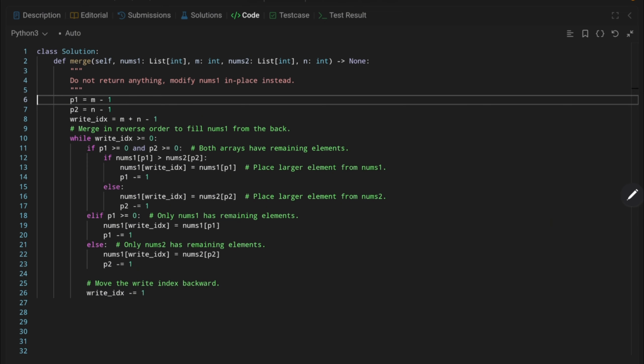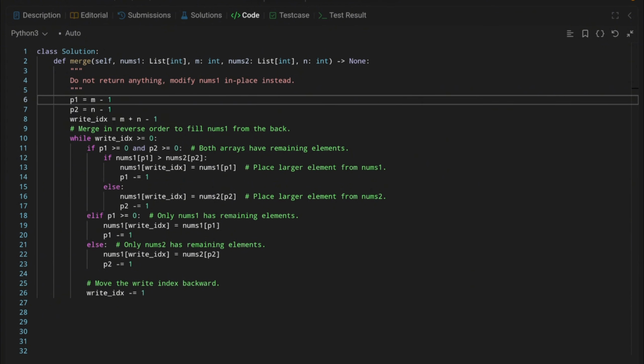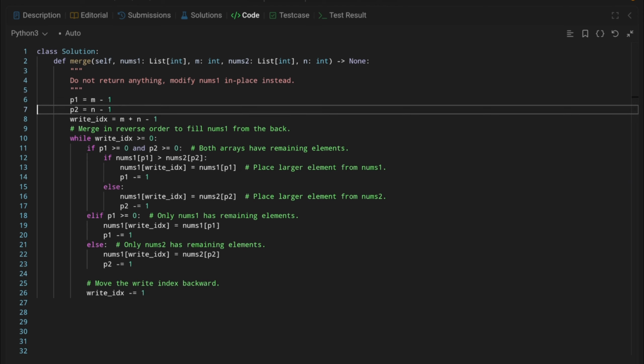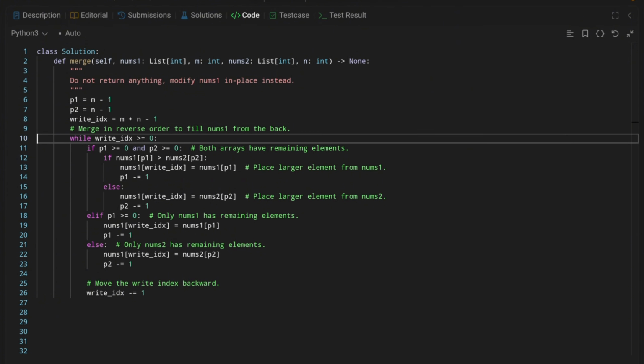Okay, so the first one here, P1, is the pointer that we placed at the end of the nums1 array, because m is the length of nums1 array, and P2 we just place at the end of the nums2 array. Then we also initialize the write index. We initialize that at the very last element of the nums array, m plus n minus 1. Then while write index, because we are decrementing, right?